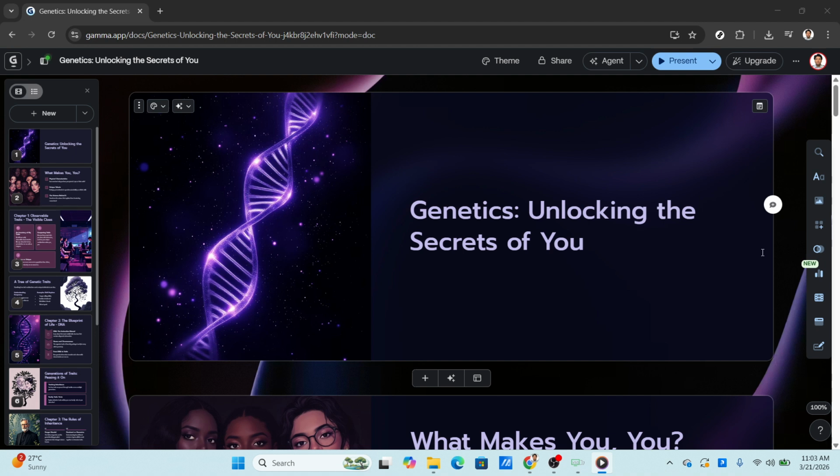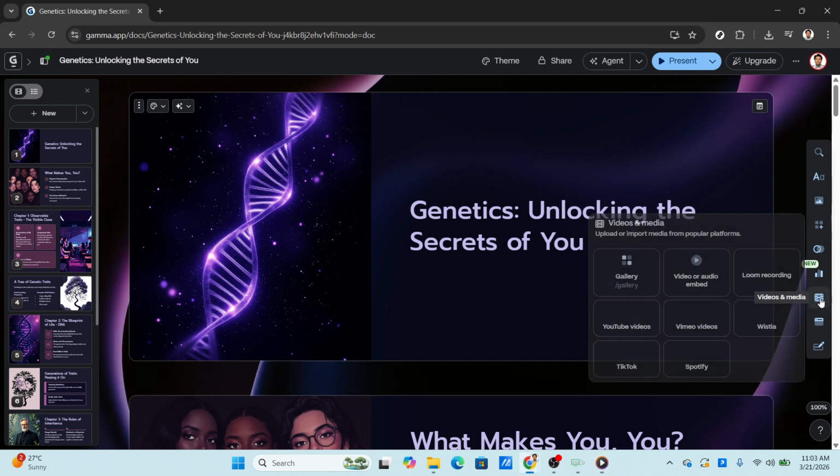Once the project is open, click into the page or card that should host the video so you're ready to insert it exactly where you want it to live.